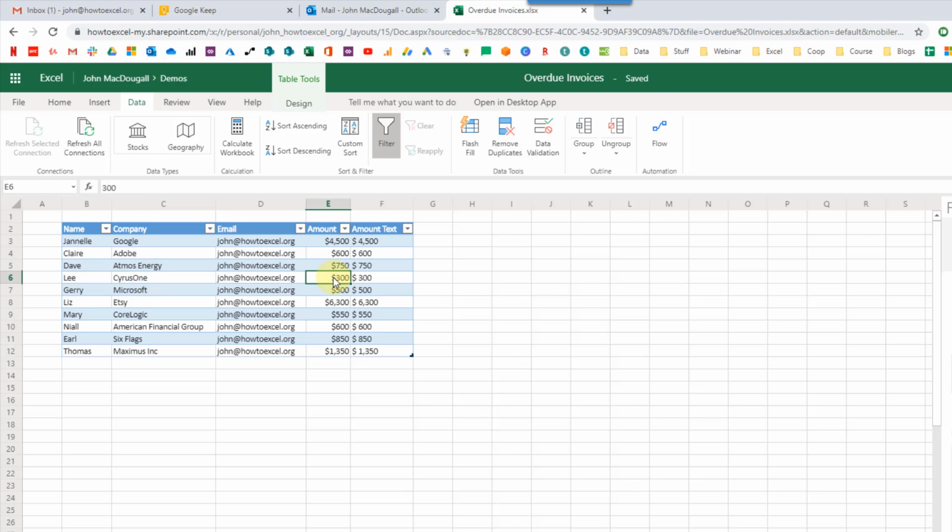So that's how you can send emails from Excel using Power Automate. We need to install the Power Automate add-in, and we need to have our Excel file either saved in OneDrive or SharePoint.